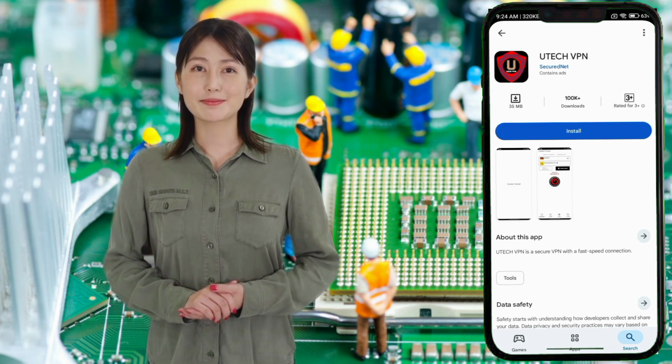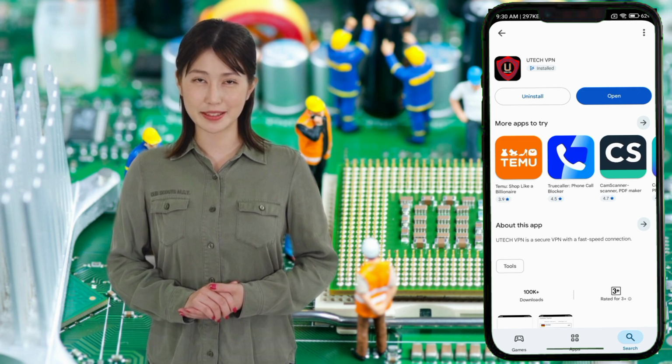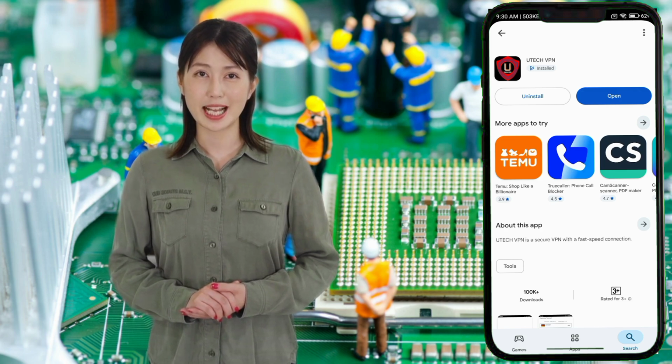Step 2. Tap on the Install button and wait for it to download. Once it's done, tap Open to launch the app.